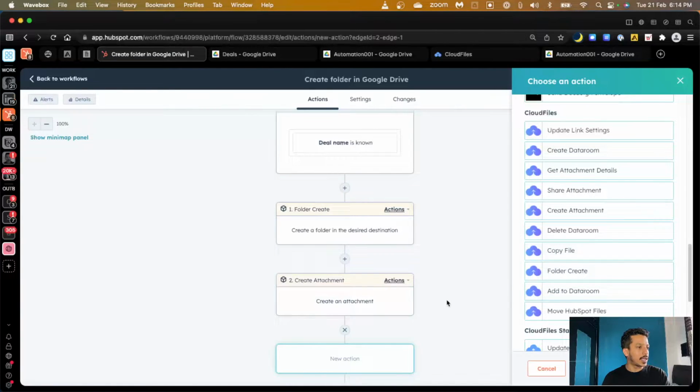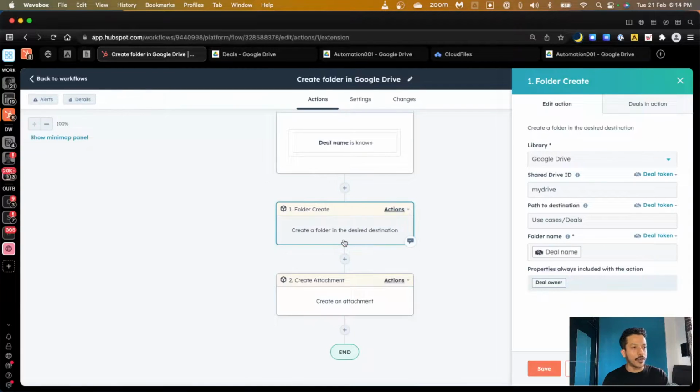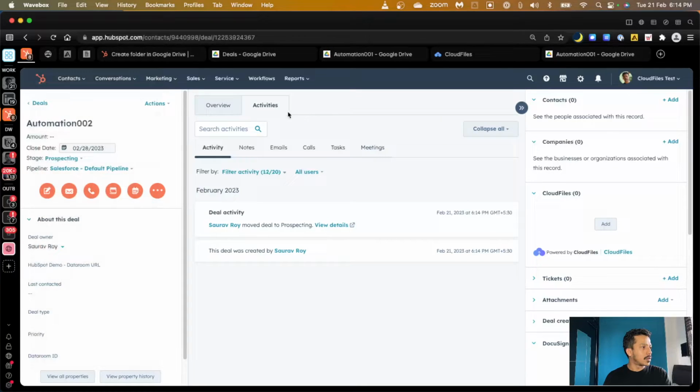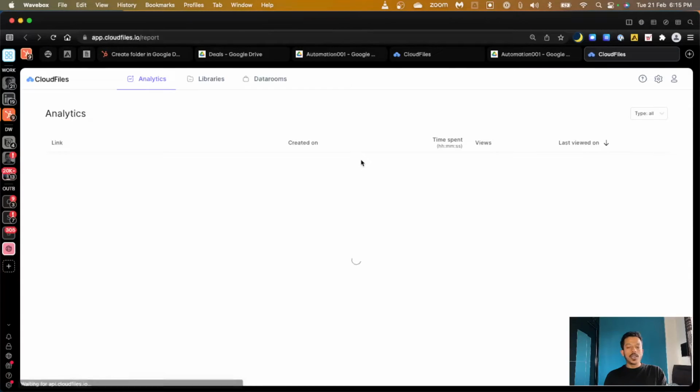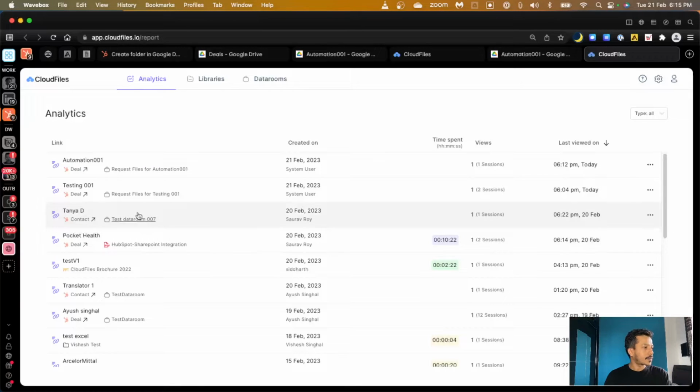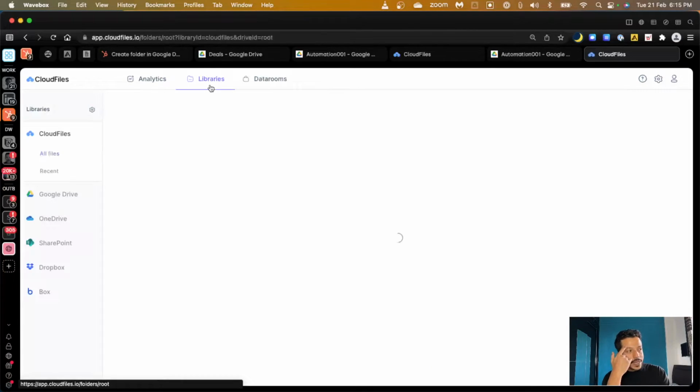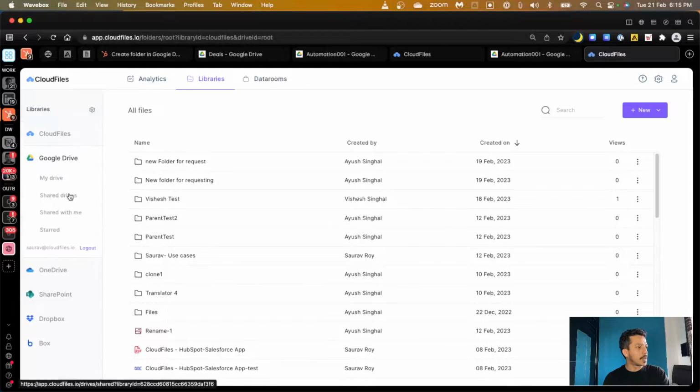The first one that I have used here is to create a folder in the desired destination. In this case, it's Google Drive. You can find all these values. Just go to a deal or contact and go to the Cloud Files widget. Click on this. Go to Cloud Files, and it will take you to the native Cloud Files app. Very similar interface. You can go to libraries and you can go to that specific destination where you want the folders to be auto created.